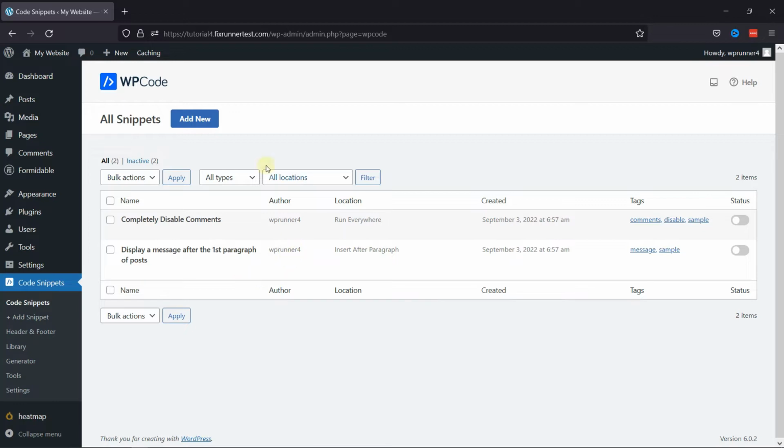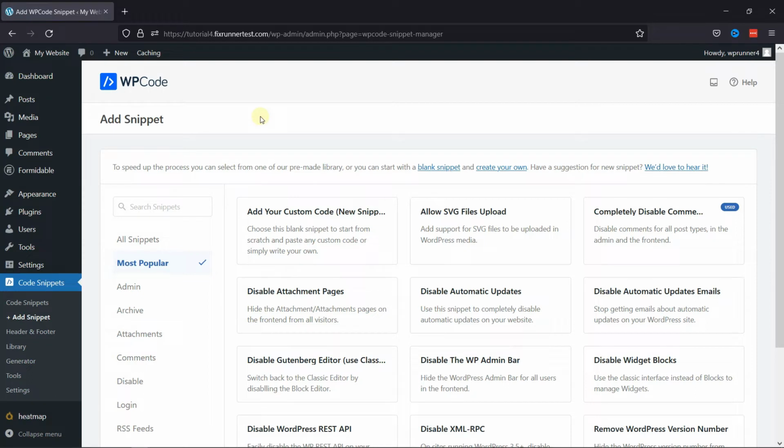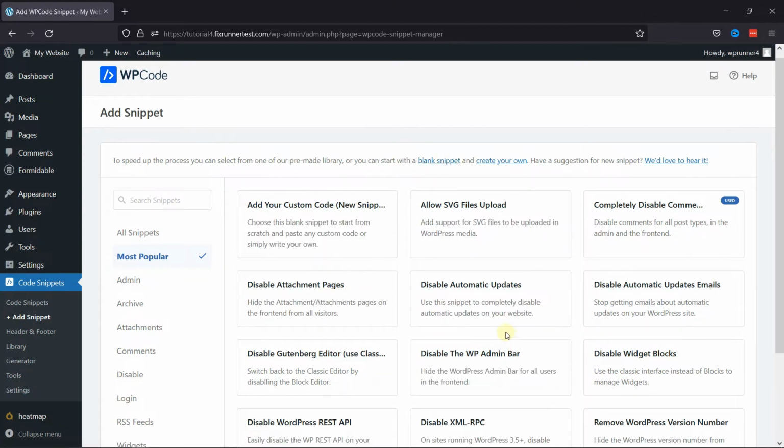To add a new custom code to your site, simply click on Add New, and this will bring you to the Add Snippet page. Here you can choose a code snippet from the pre-made library or add your custom code by selecting the blank snippet link on the top. You can even search for the code snippets here. Let's create a blank snippet for now.